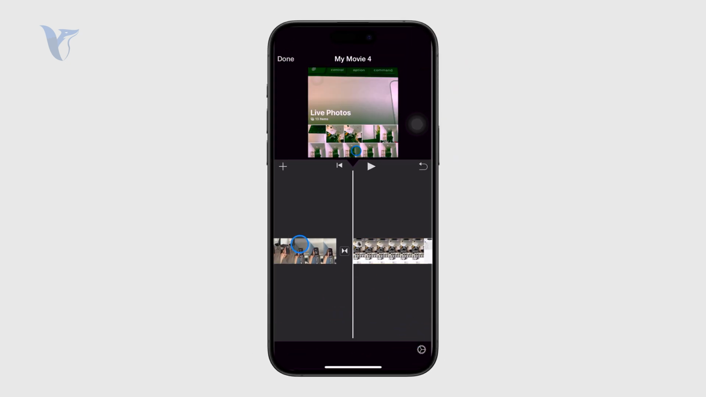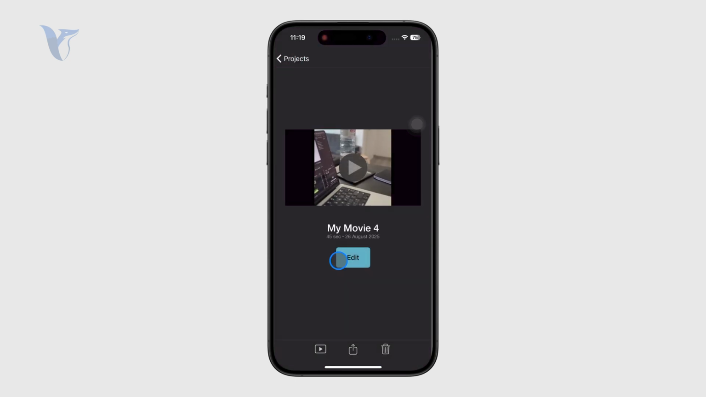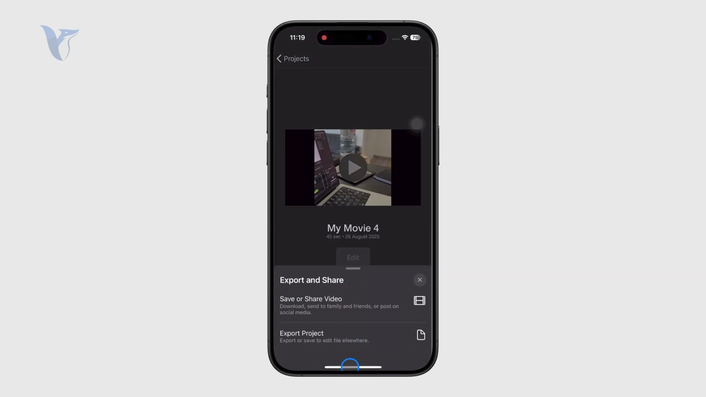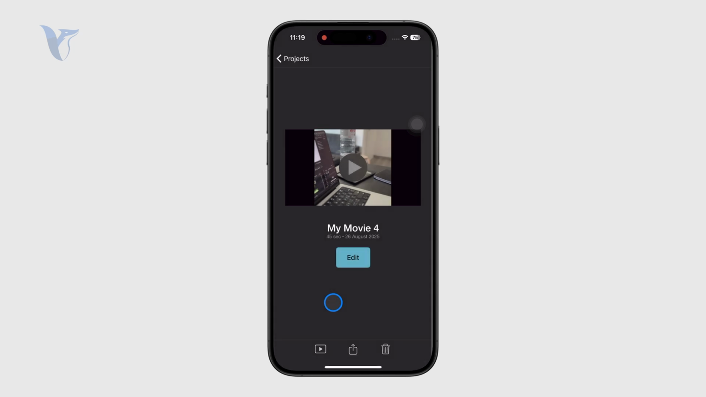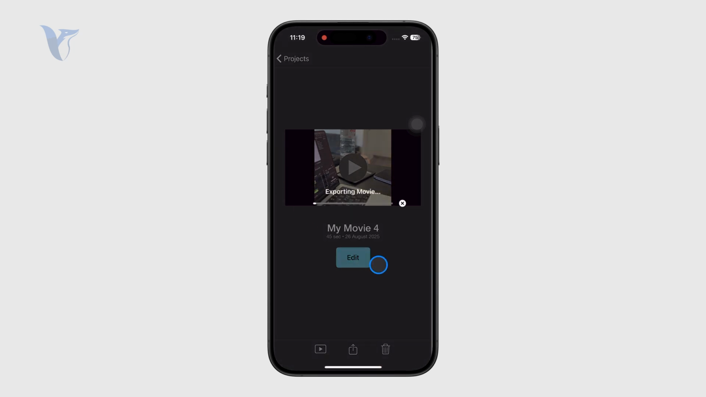Once you are done, you can click on Done, and then you just need to export it. You can click on the share button and save the video right there, and you'll be able to save it to your gallery. Once you save it there, you will essentially end up with the edited and combined video clips all together on your iPhone using the free method.